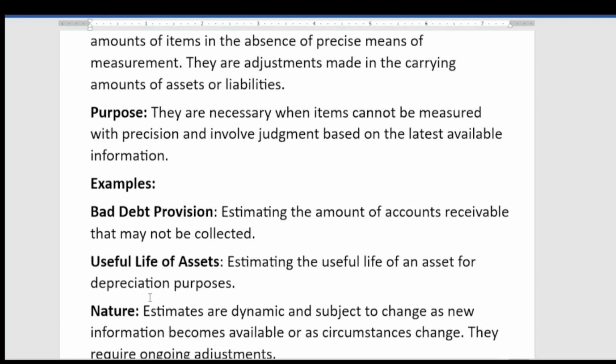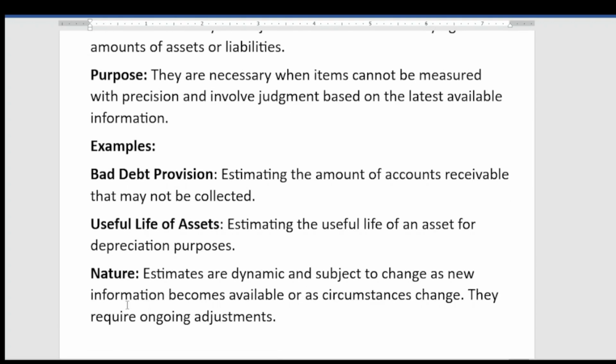Are you with me? Now let's check out the nature. I just hope you're getting this. Estimates are dynamic and subject to change as new information becomes available or as circumstances change. They require ongoing adjustment. The nature of accounting policy is that what? It is consistent and less frequent change. That doesn't mean it does not change, but it is less frequent. Why? The nature of accounting estimate is that it changes as new information becomes available.